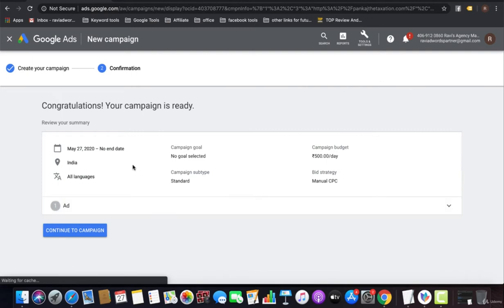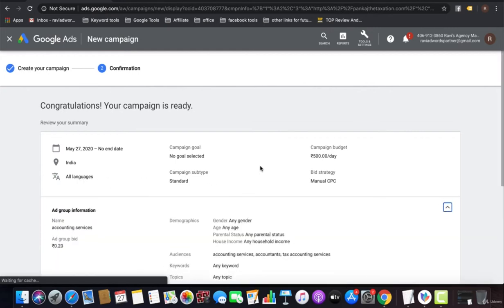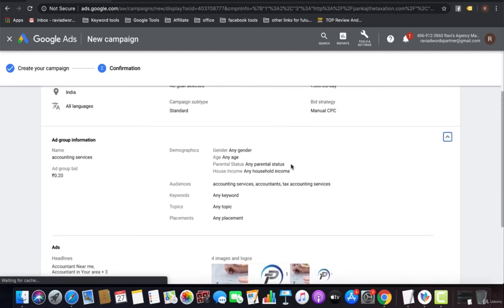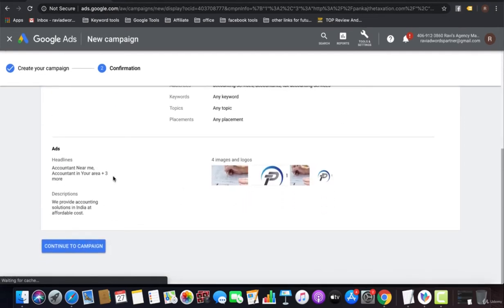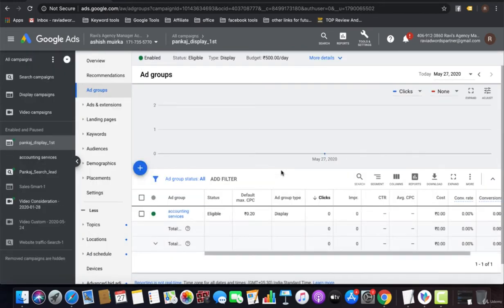Yeah, now you can see the settings as well, that my web campaign will start on 27th May, no end date, campaign goal is not selected, 500 daily budget, India, target location, all languages are selected, and standard campaign type, bidding strategy is this, and ad type are these, like audience size is that, and my headline is that, continue to campaign. Now we will talk about how to set the display keywords and all the types.